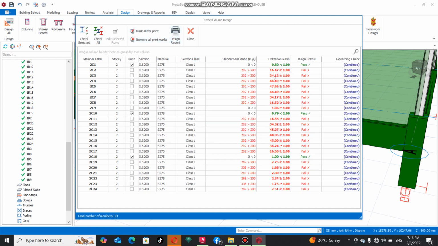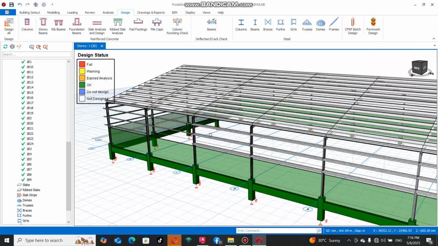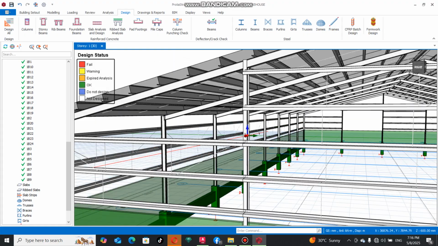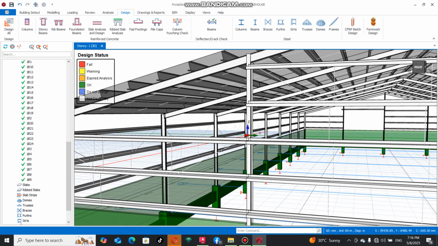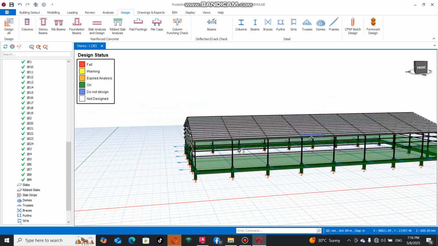So you can see those are the number of columns that are failing. That means the sections we chose are not sufficient. How do you know? This utilization ratio 0.8 is great, it is less than 1. 1 must be greater than this. So if this is 0.9, that means you are at risk. So now you can see the number that passed. So if you close it, you can see all the columns, almost all the columns are failing. So we'll come back to that in our next class and talk about how to fix this.